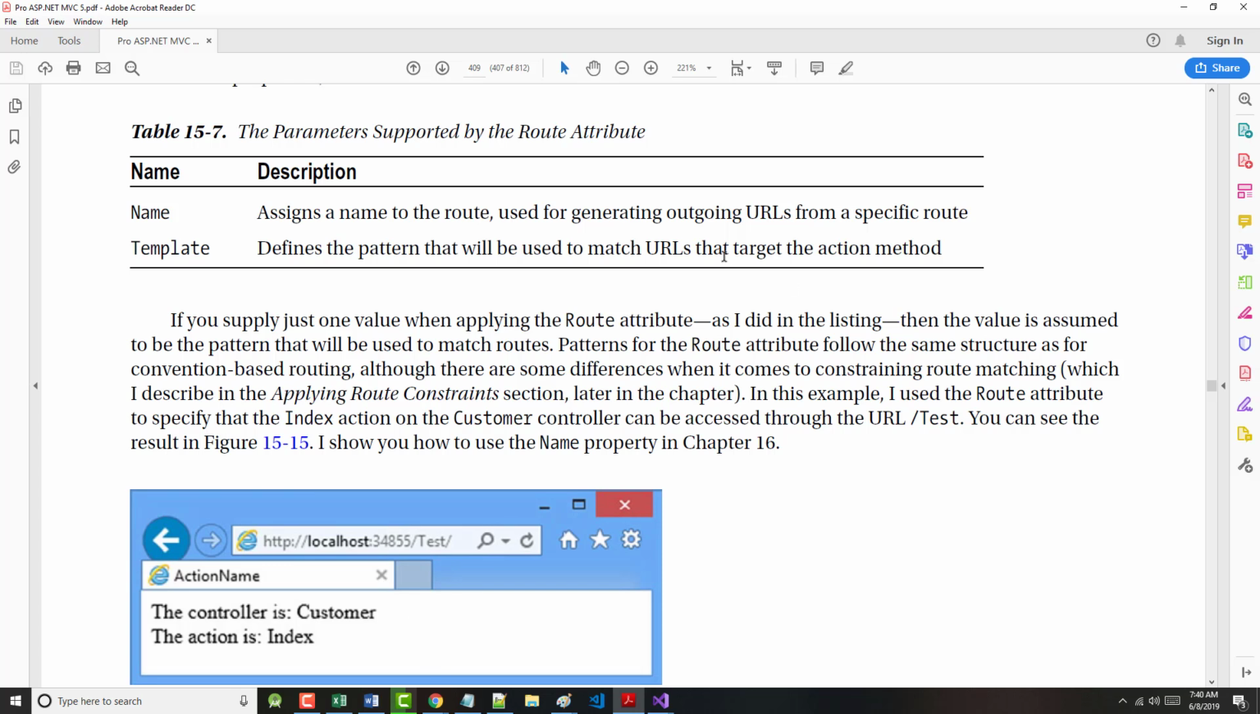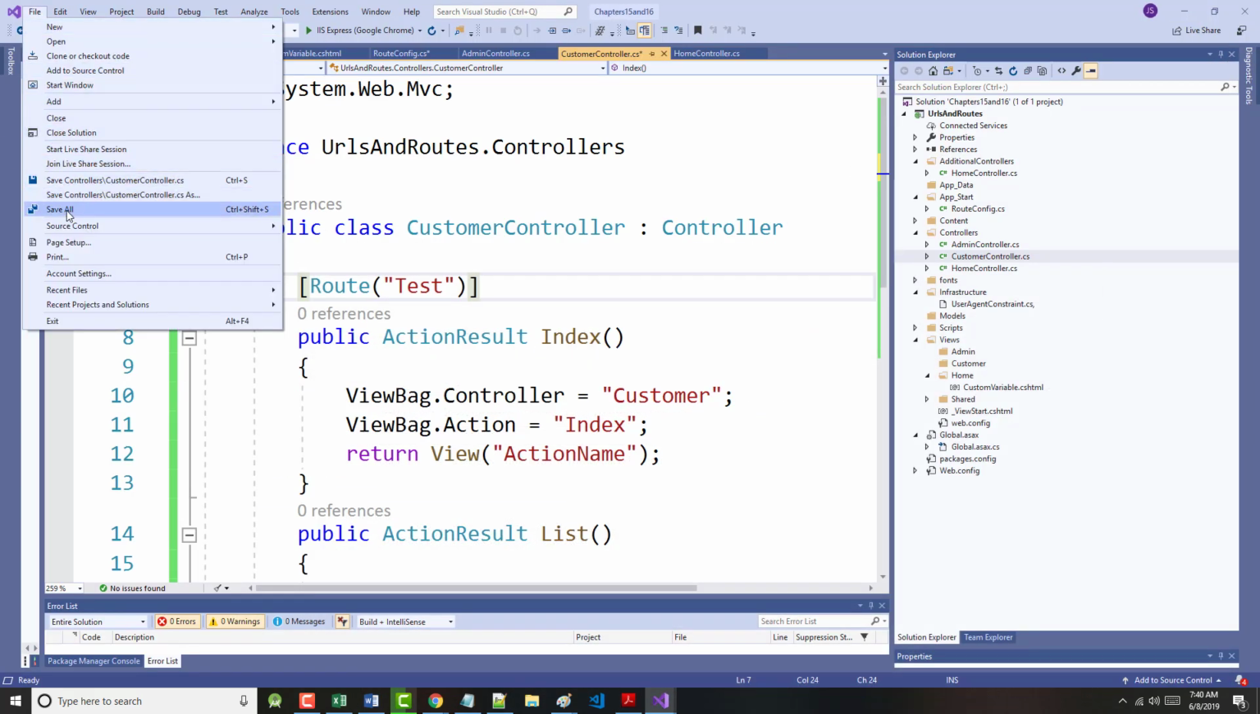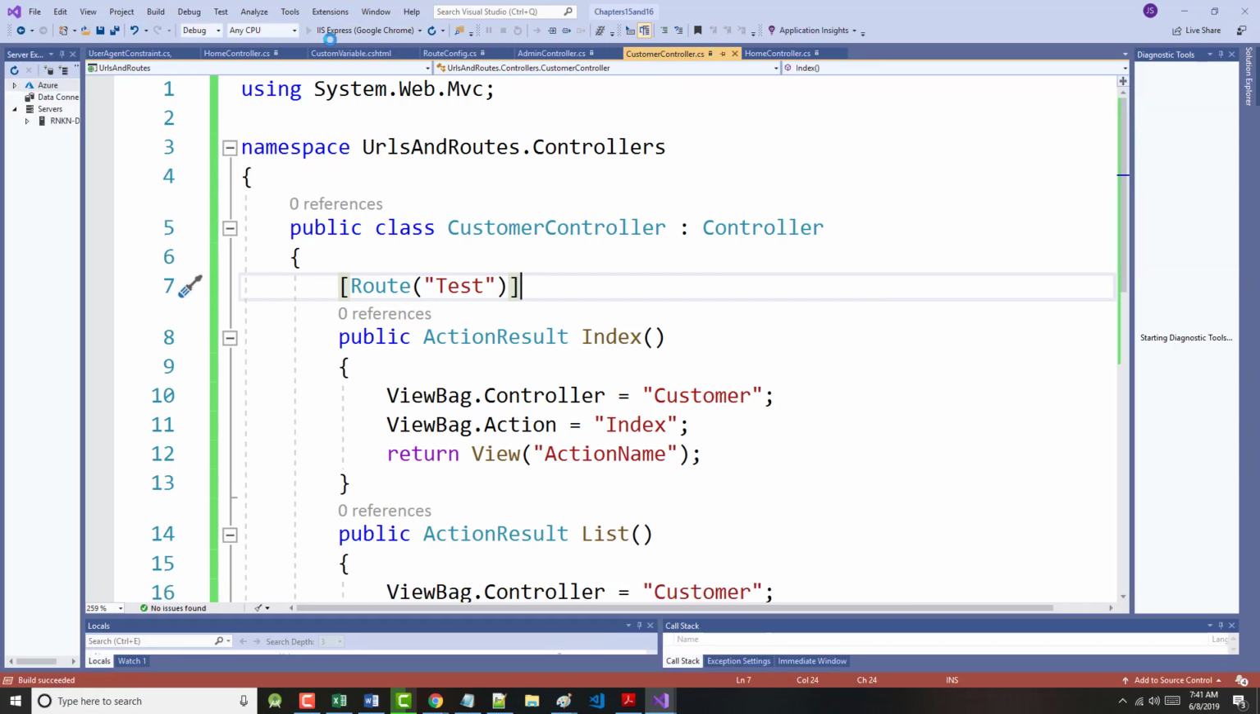Let's come in. I have no idea if this is going to work with all the stuff I've added and removed. So let's do a Save All and run it. Once it comes up, the author wants us to just, after here, no home, no nothing, just put the word test in here. And if it works, it should come up and say the controller is customer and the action is index.